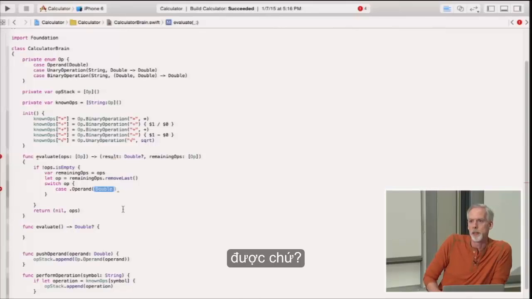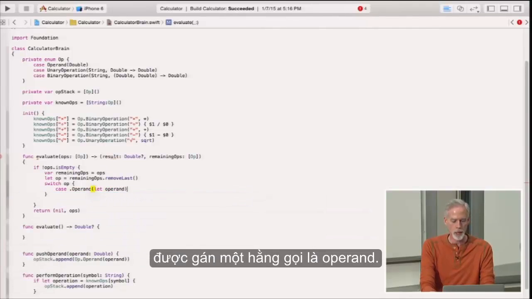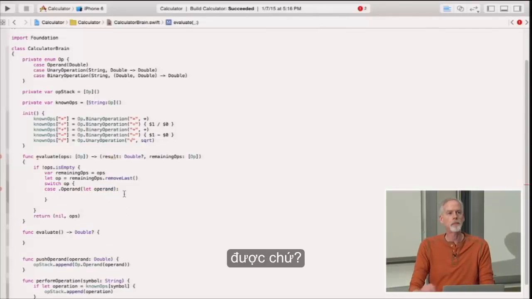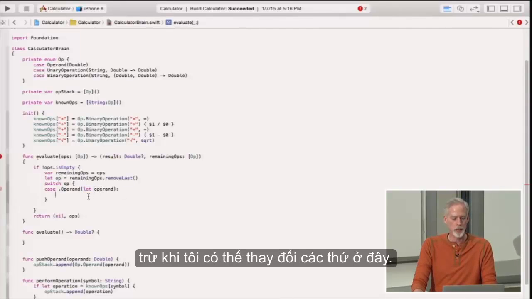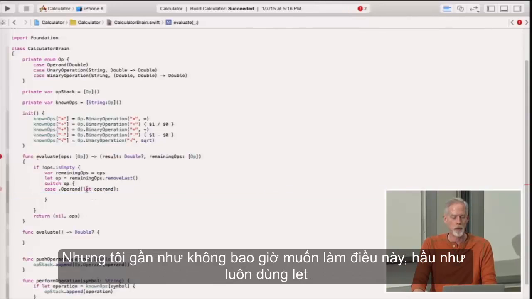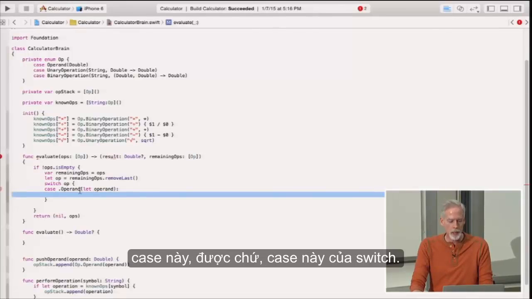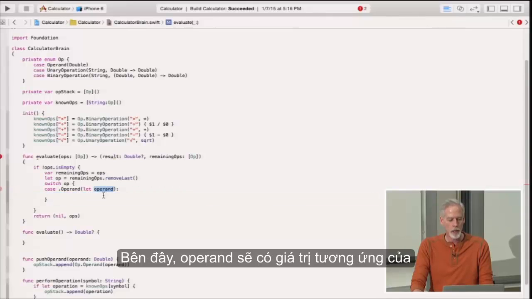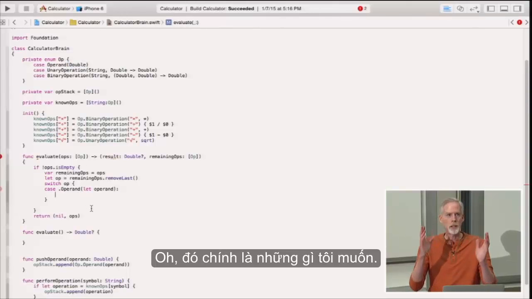enum is operand? Okay? Well, I want to let that associated value be assigned to a constant called operand. Okay? And yes, I could put var here, which would do the same thing, except I could then change the thing in here, but I almost never want to do this, almost always let. So let operand means that inside the handling of this case, okay, this case of the switch, inside here, operand is going to have the associated value of the operand. Okay? Ooh, that's exactly what I want.